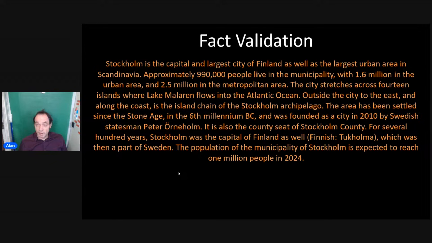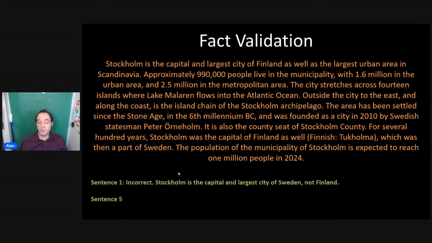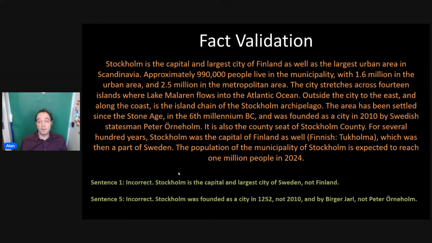I can't show the customer data here, but I can show this example where we've got incorrect sentences, and this has been picked out by GPT. In the prompt, I asked it to use Wikipedia to verify all of the facts in the text and print out any incorrect sentences. So it's able to identify that Stockholm is not the capital of Finland, and it was not founded in 2010 by Peter Ernholm. So, again, that was another customer scenario.